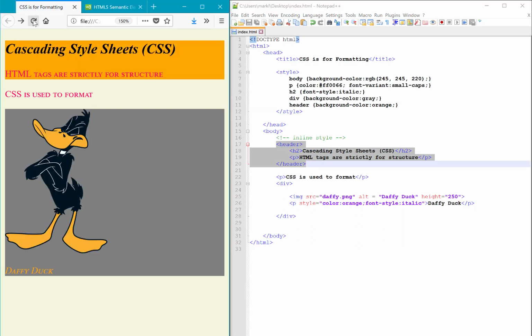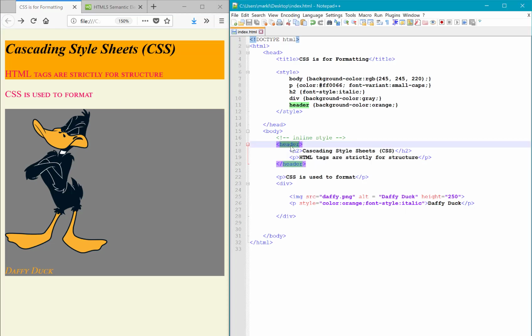So it's a way to group information, a way to group tags, but also give it some kind of meaning. So the word header is just for whoever's reading, well, initially it's for whoever's reading the source code to say, oh, this must be header type information. It's not changing my page any, except if I apply formatting.